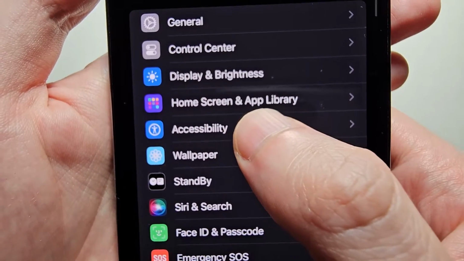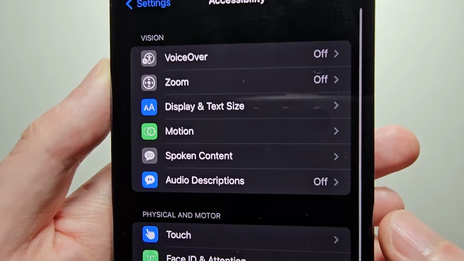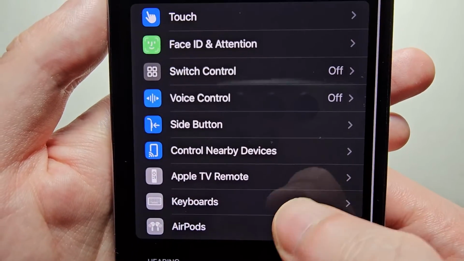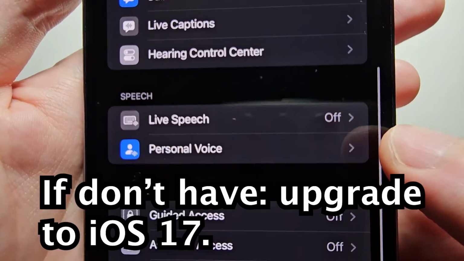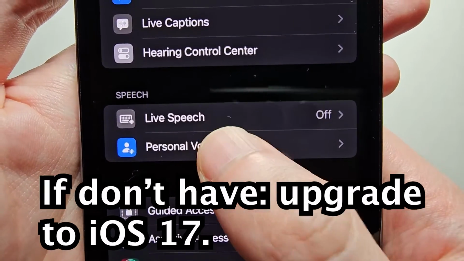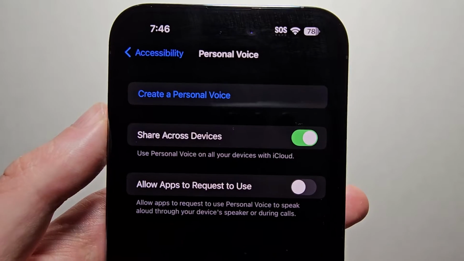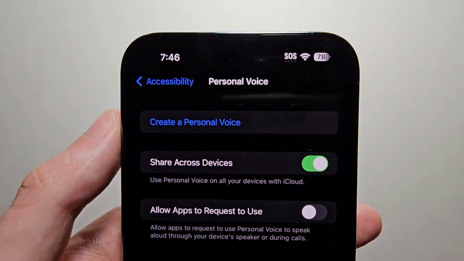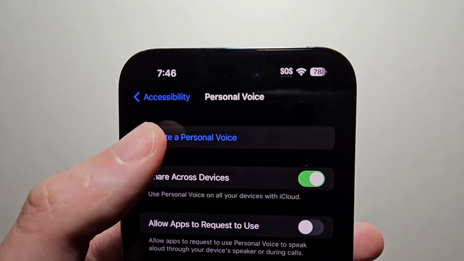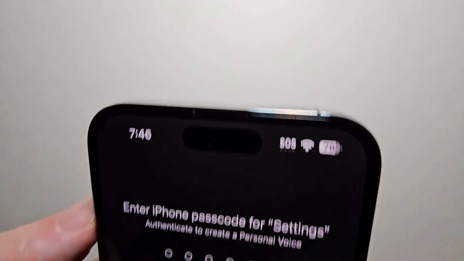and go down to Accessibility. Then you're going to scroll down to under Speech, press on Personal Voice. Now I'm going to show you how to actually use this, and I'll show you a sample right after. But you're going to press on Create a Personal Voice.